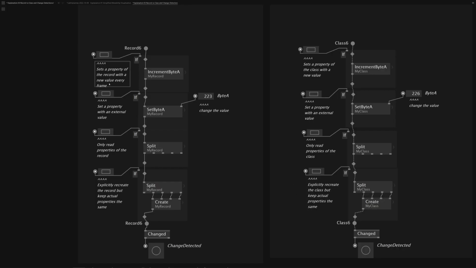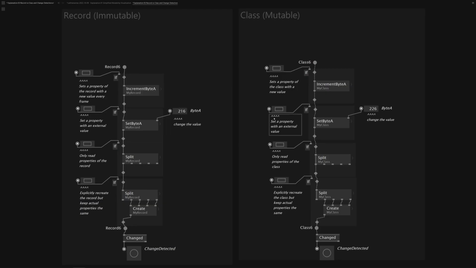In the second box, we enable the set byte operation. On the left side, change isn't detected until we actually change the byte, which is great. It means it's only reacting on the data of the record being changed. On the right side, nothing happens in any case. The changed node still doesn't see the class mutating. In the third box, we only read data. On both sides, this correctly is not registered as a change.